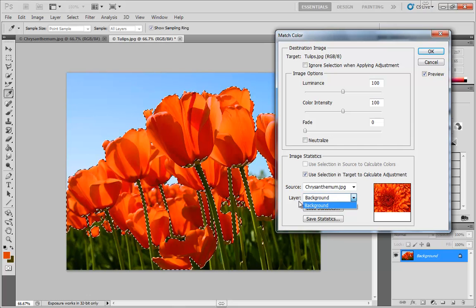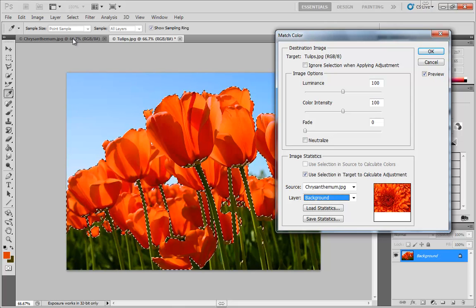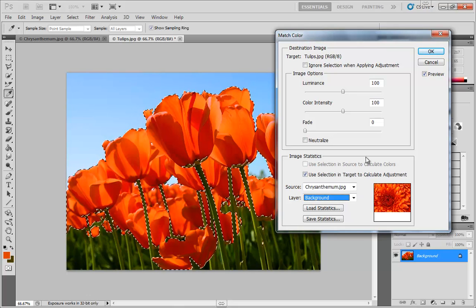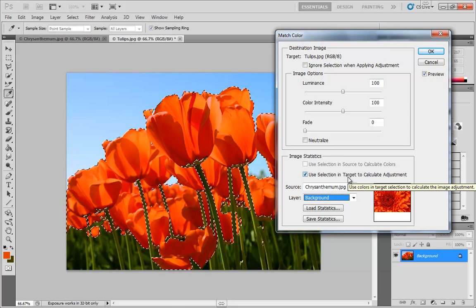If we grab the layer dropdown, if the source document had a whole lot of different layers, we could choose which layer we wanted to pull color from. Also, we can choose to use selection in the target or selection in the source. So if over on the chrysanthemum image, which, this is a modal window, I can't jump over to it, if there was a particular area we wanted to match to, we could go make that selection first and use that selection to grab the color from that part of our source image and apply it to our target. But since we're not really doing that, we're kind of grabbing an average of all of the colors at once.